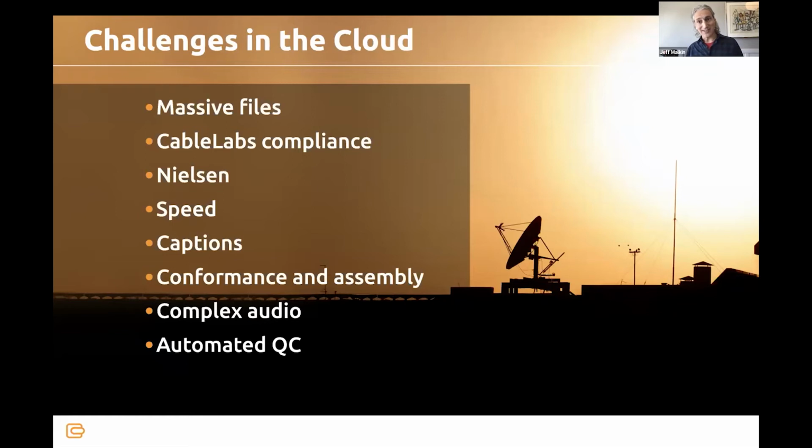Working with Nielsen in the cloud, when we first started talking to Nielsen about this, they still had a hardware dongle requirement on their SIDTIC servers. Obviously, not very virtual cloud friendly. So it's working with Nielsen.